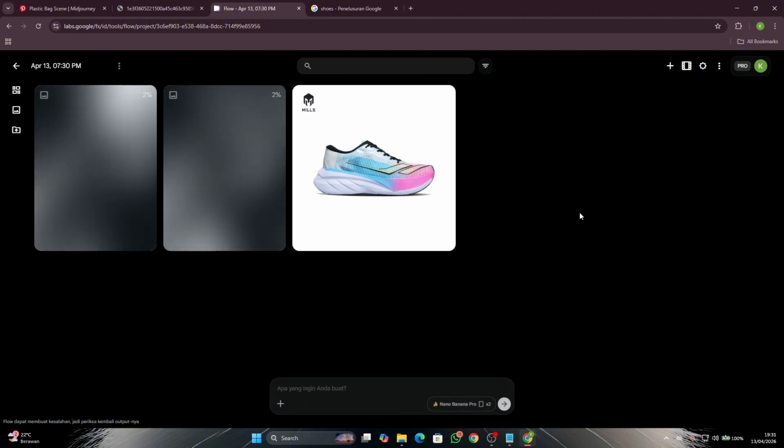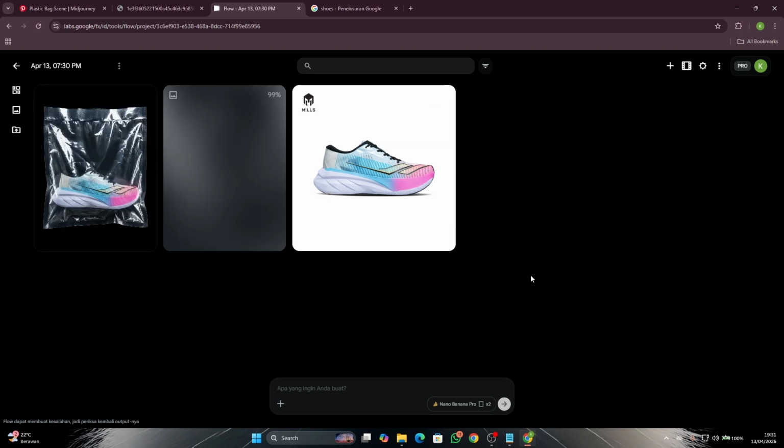Once it's loaded, simply replace the relevant section in the prompt you pasted earlier. Once finished, just click the arrow button and wait for the process to complete. And here's the result.